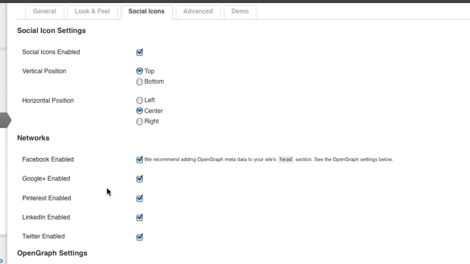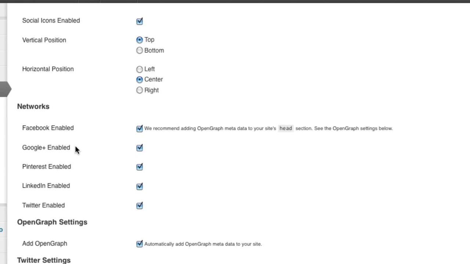So back in the social icon settings, you can see that we have several networks built in. We have Facebook, Google+, Pinterest, LinkedIn, and Twitter. I've got all of these checked, so all of those show up.